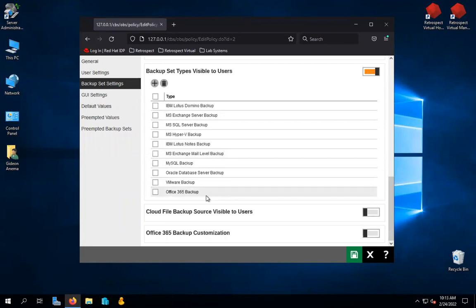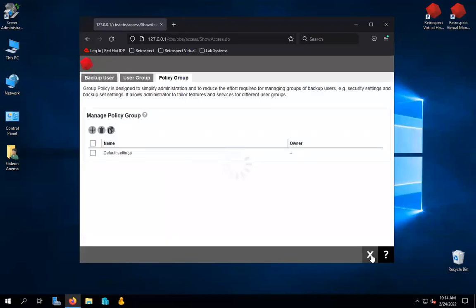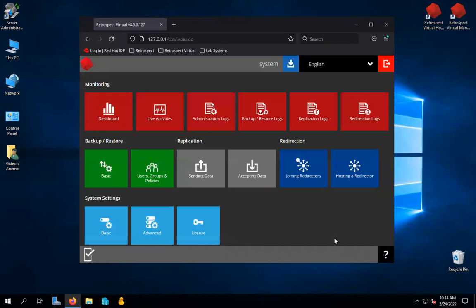If you don't do that, once you go over to the virtual host server portion of the software, you will not have the Office 365 backup option available to you. There's some other options here you can go through and play with. I'm not going to cover anything else right now, just those key points. And then I'm going to go ahead and click cancel and go back. And X out of here again.